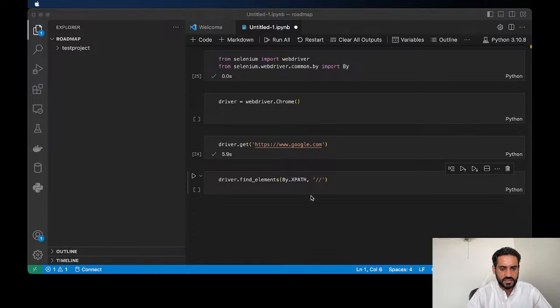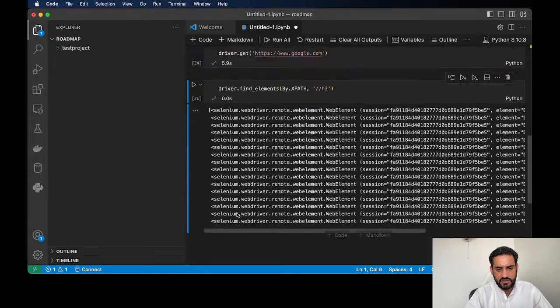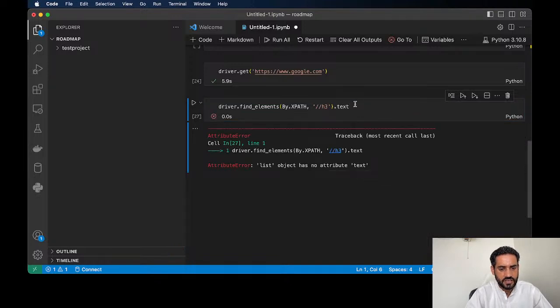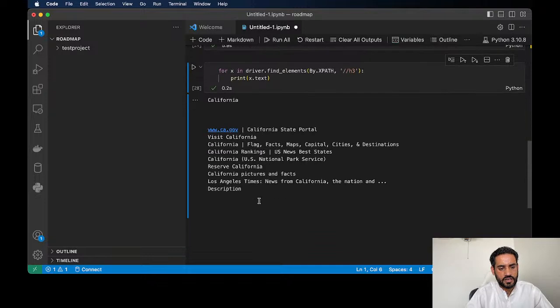I think the tag name was h3. So let's extract h3 from it. All right, let's try to run it. And as you can see, we have got all the h3 tags. Dot text will not work, I think, because I have a list object, so I cannot apply dot text on it. So let's loop over it: for x in this, print x dot text. All right, as you can see, we have got all the h3 tags.